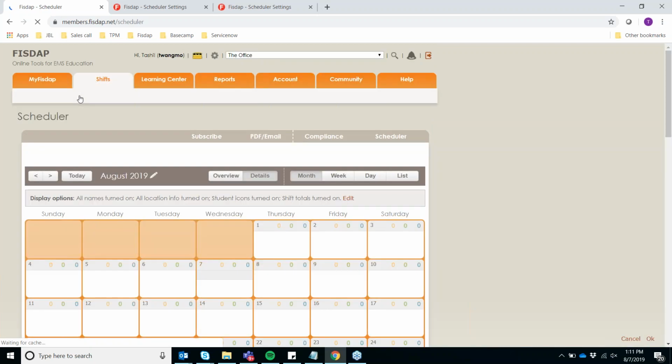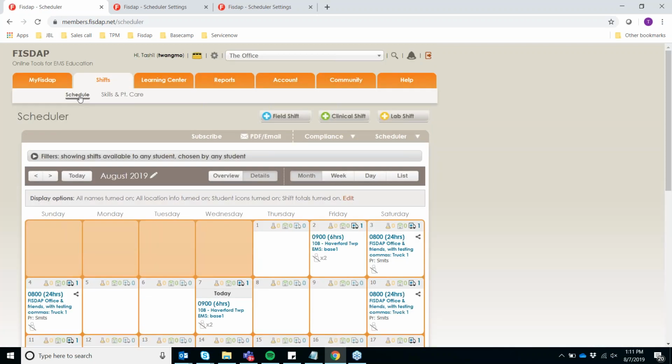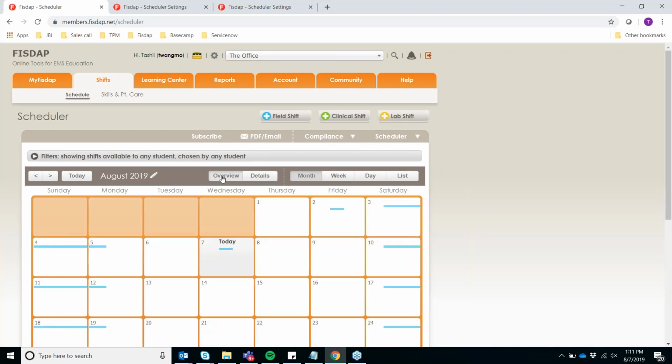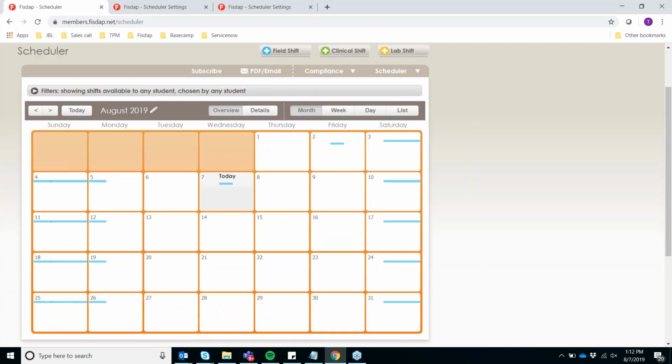When I'm in the schedule, if you ever see lines, it just means it's an overview format. The overview format was set to have an easy view at a glance to see what kind of shifts are available for your program. The blue ones are always field in Fisdap, green are clinical, and yellow lab. As you can see, my program is heavy on field this month, but if it had any clinicals or lab, I would have seen some yellow and some green.